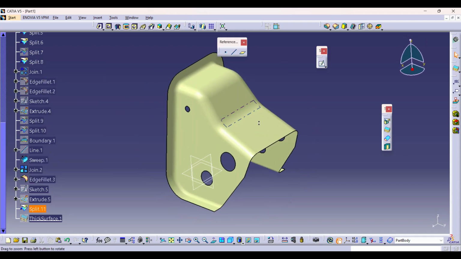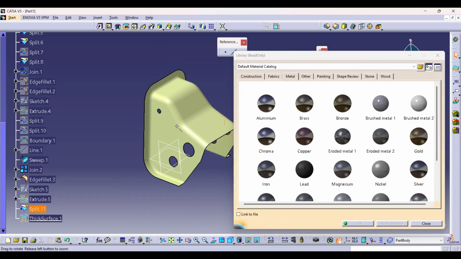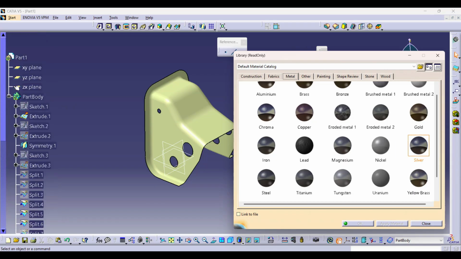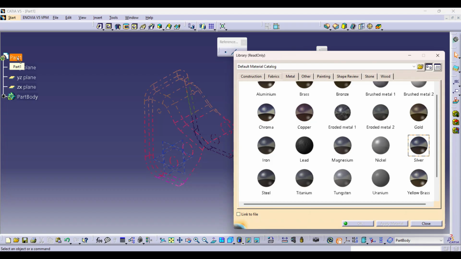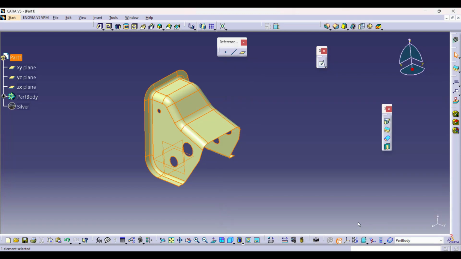Now if you want to add the appearance here, just go for the apply material option. You can add the material, or else if you want you can add the appearance for the color painting, stone, wood, whatever appearance you want we can add there. So I'm going to select metal and we'll select this option, that is silver. Click it and drag it on the title of this part. So select the material, drag and drop it on the title of this part in model tree. You can see here silver now it is showing in model tree also. Just say apply material and OK.